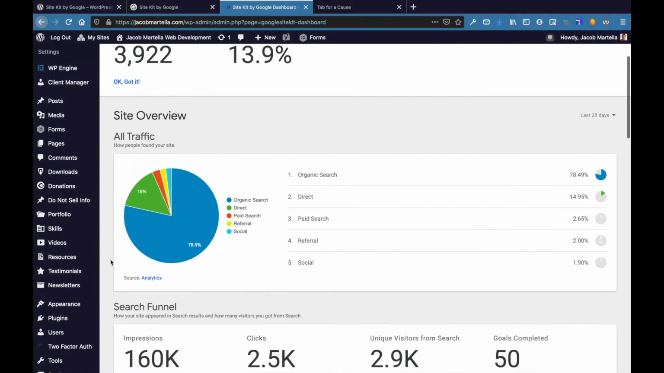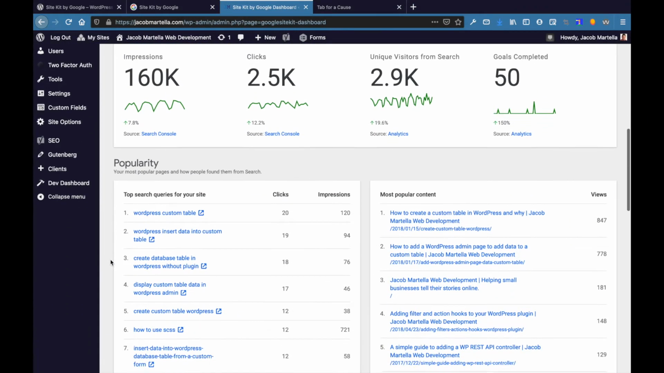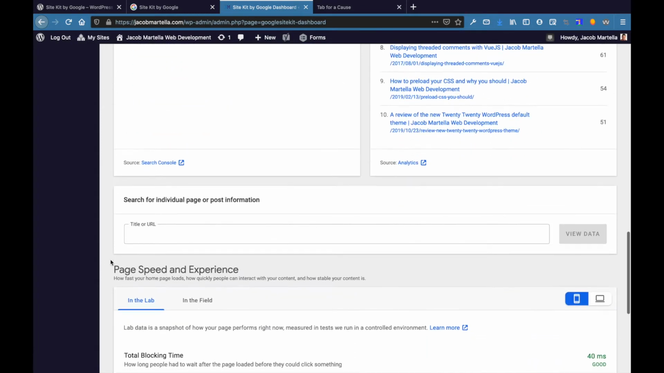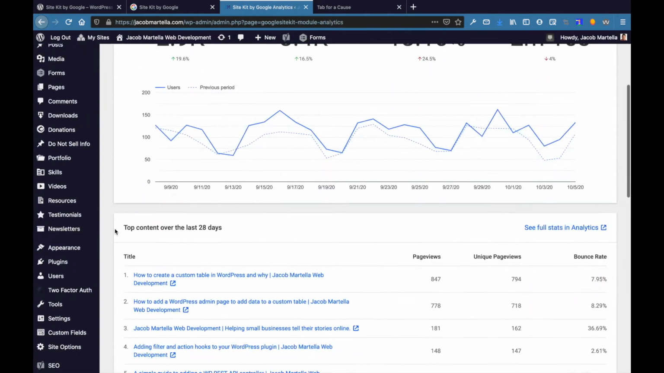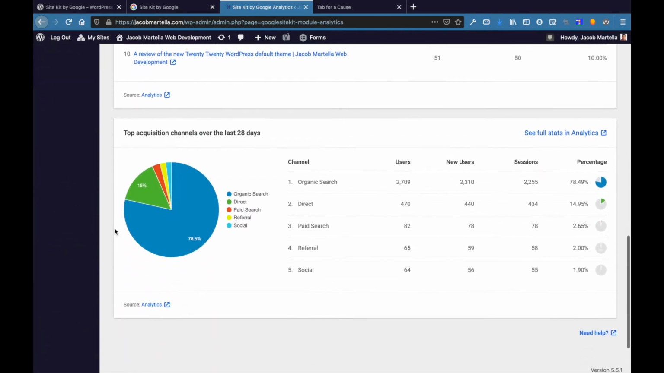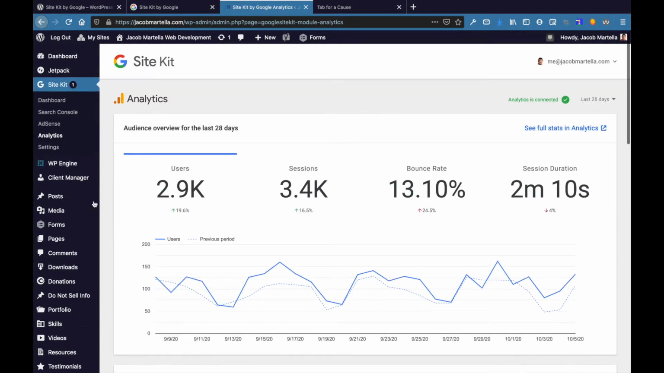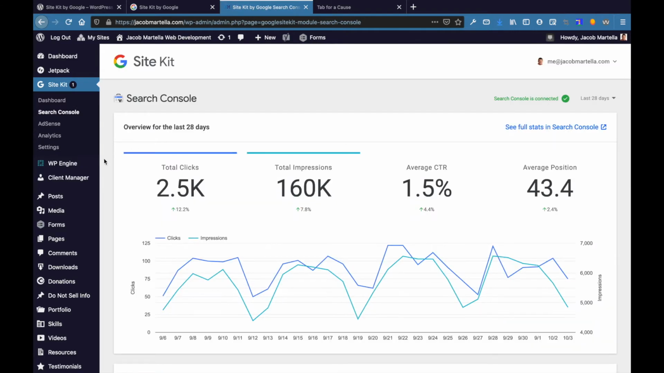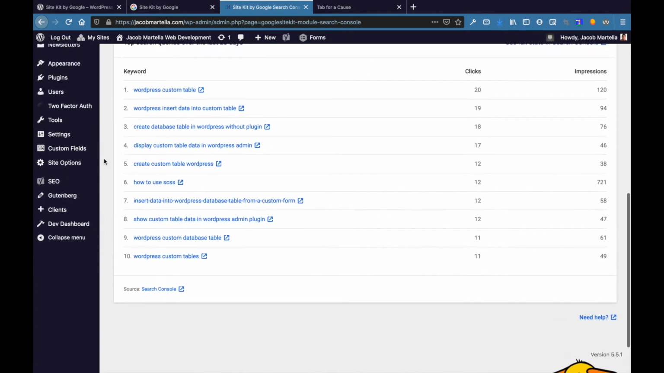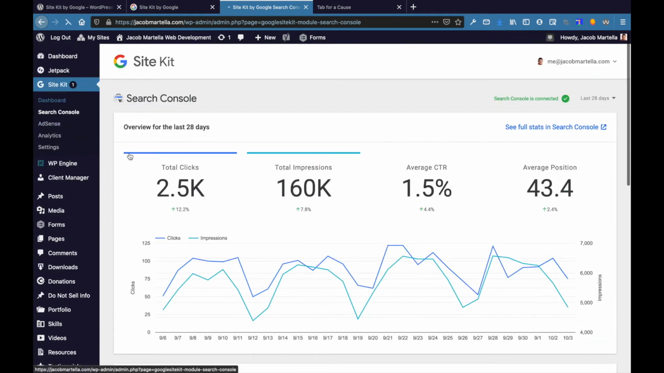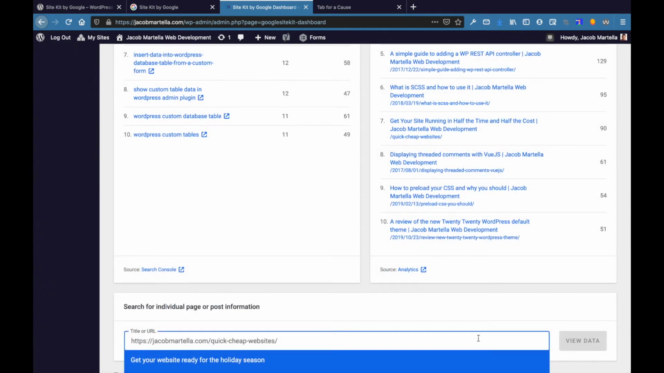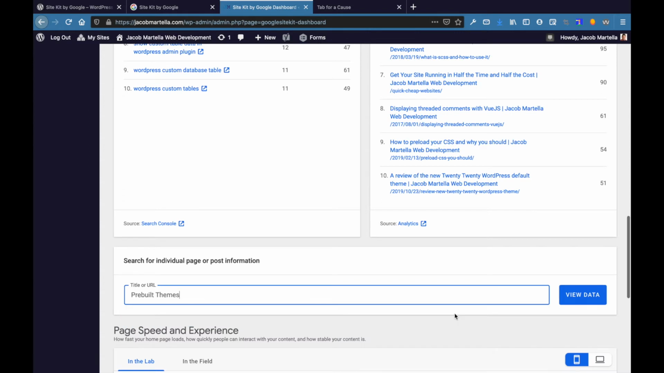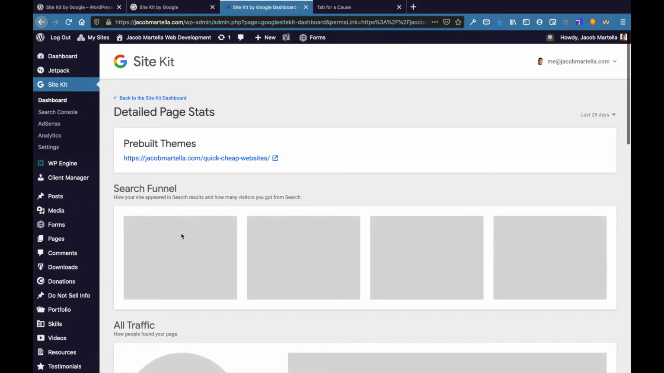Once you have Sitekit up and running and connected to your Google tools, we can start to see a lot of data right from our website rather than having to go to those tools. For starters, on the main Sitekit dashboard, you get a breakdown of where your traffic is coming from, your most popular pages, both from Analytics and Search Console, top search queries, impressions and clicks from searches, and page speed insight statistics. Clicking Analytics or Search Console in the left-hand menu allows you to see more information from those tools.